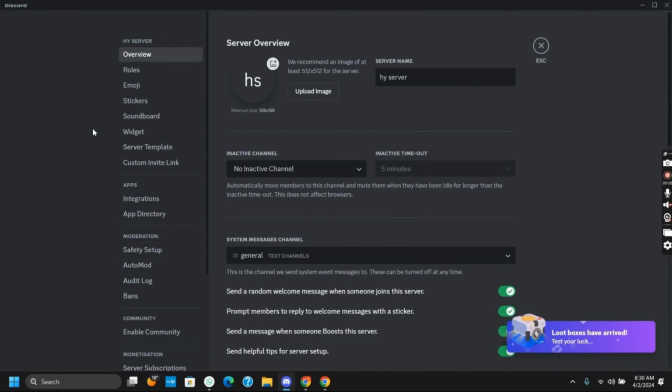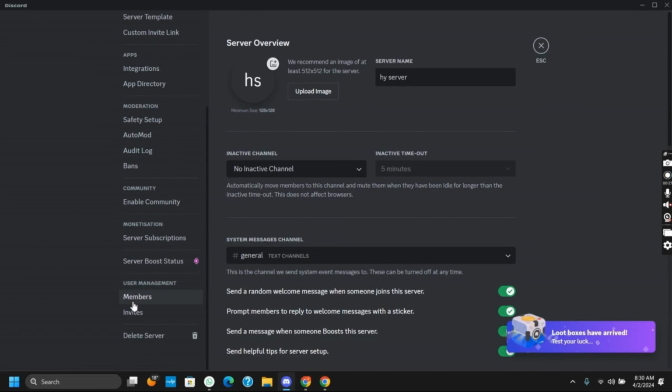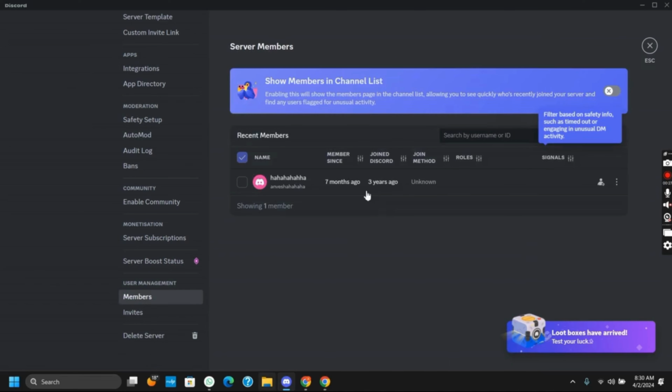After that, scroll down to the bottom and then you will see the option of user management. Tap on members and then you will see a list of members that are currently enrolled in the server. I only have one member right now, but if you have more than one member, on the right side of it you have the three dots. If you tap on it, you will see the option of transfer ownership. Tap on it and you're good to go.